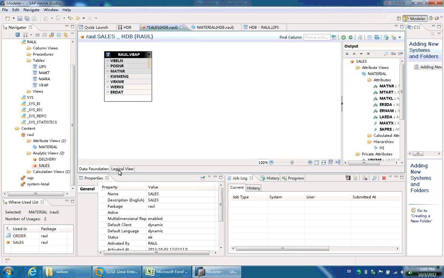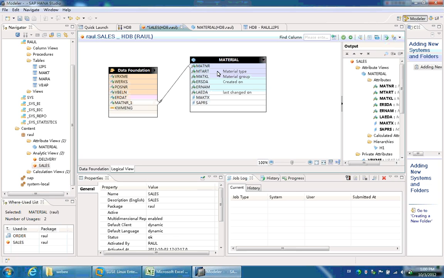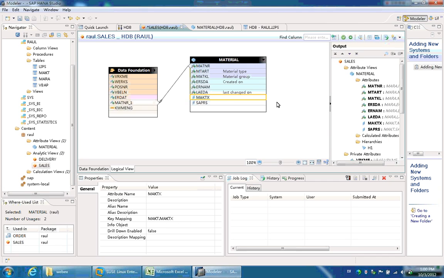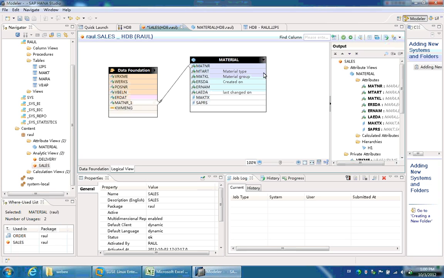And this is the data foundation. And if you go to the logic view, I just put the analytics attribute view material I created before. And by joining the VBAP to the material, I can get both the field order information and the material information, like the material group, material type, or also the material description. Yeah, the text. And you can simply click the data preview to see the data.